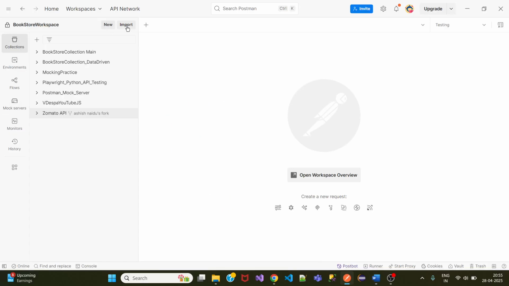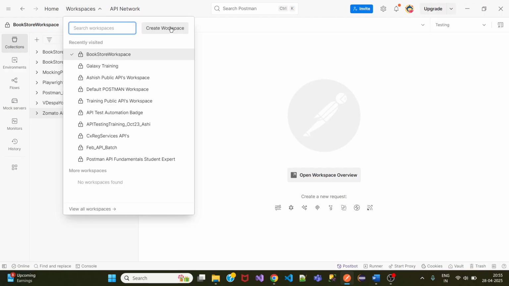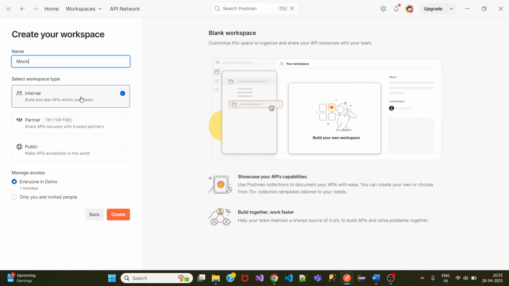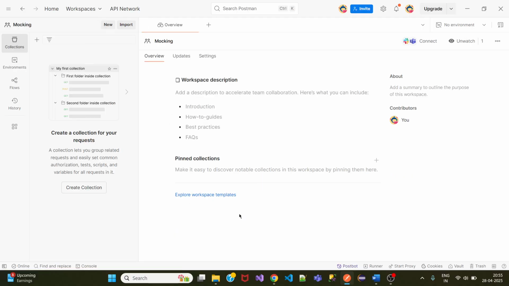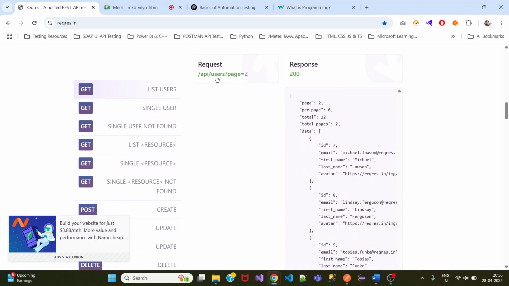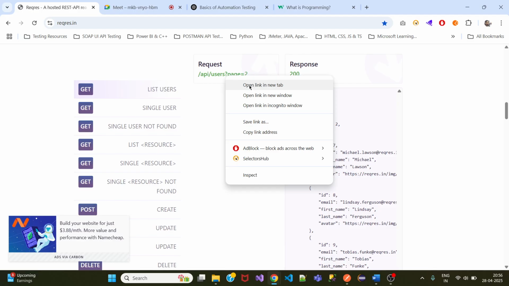Let me create a workspace, next, and mocking, create. We testers usually don't work on mock servers or mocking, but still, if your company asks you to do mock testing, then this is how you can do it. Now I created a workspace, and now I have just a documentation.